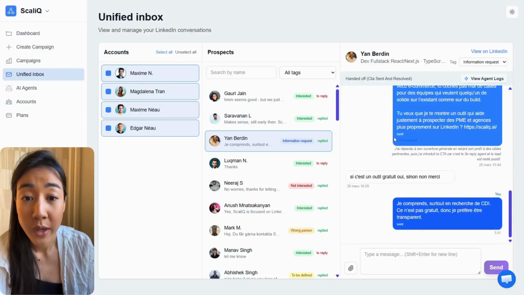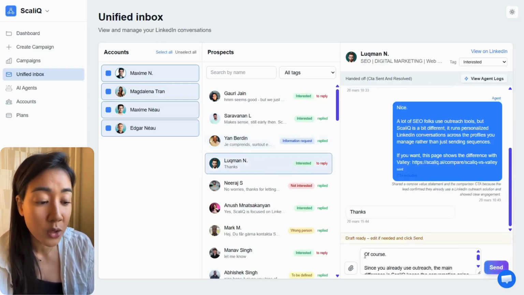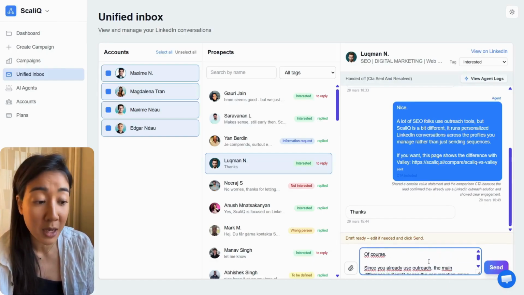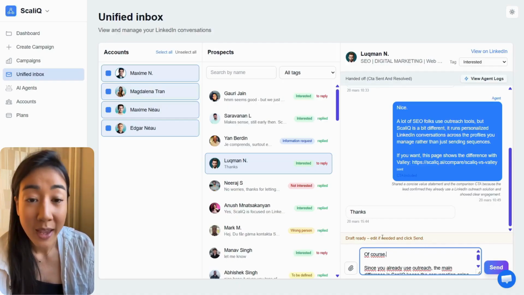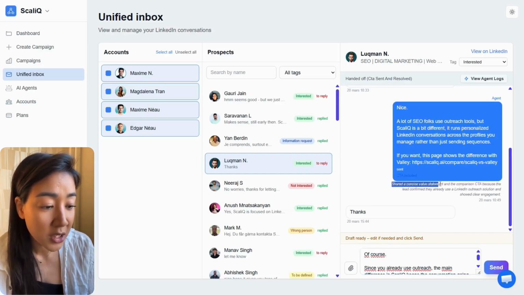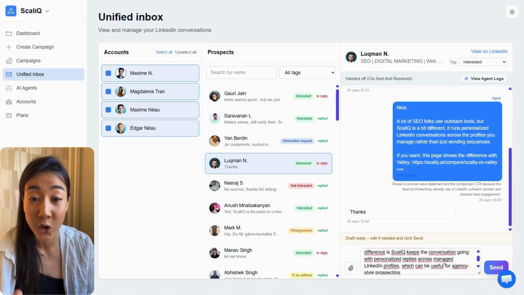When the conversation reaches its end and you need to take over, the agent is still going to give you ready-to-send drafts so that you don't need to write messages manually. So even when it's your turn to reply, the AI agent is going to help you do that. And once the AI agent has replied, here you can see it's going to share its reasoning with you. Here it says share a concise value statement and the comparison CTA, because the lead confirmed they already use a LinkedIn outreach solution and showed clear engagement. So it understands the intent, it understands the context, and then it's going to reply based on that.